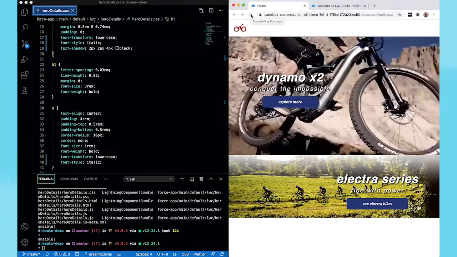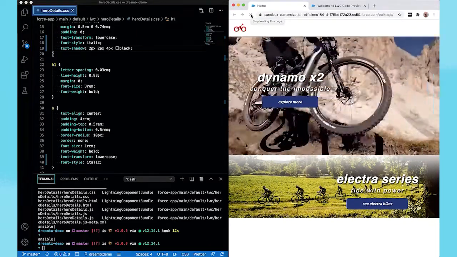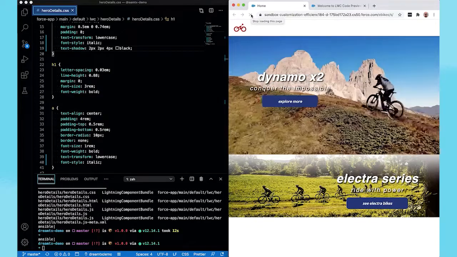Rather than push every little change to my Scratch org, Code Preview saved me time and helped me iterate faster on my new app. Awesome.